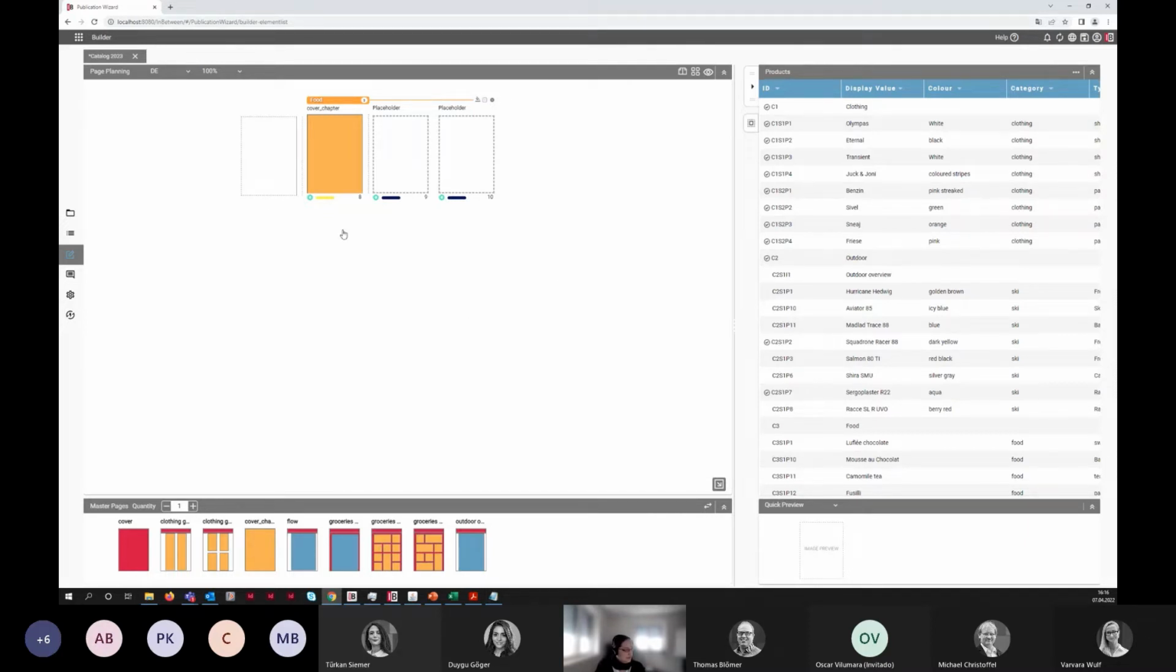So in this case, I will start with the pages. So one cover page, and let's take these 2 grid pages. So I can now start populating these pages. So for example, let's take the chapter cover. And now for these pages here, to make it a bit easier, you can actually filter your products.